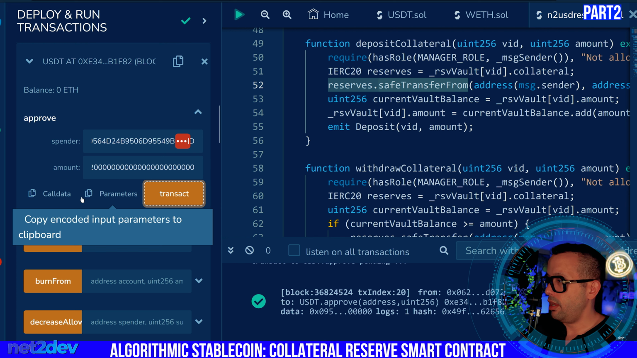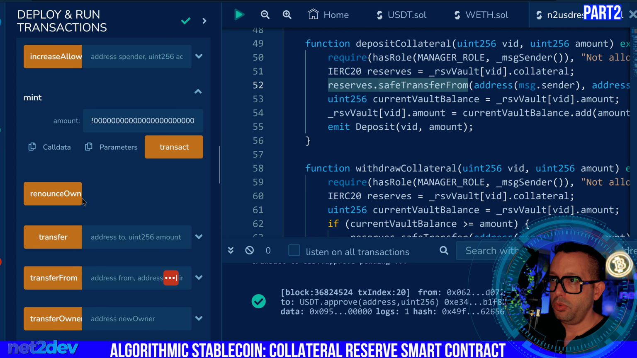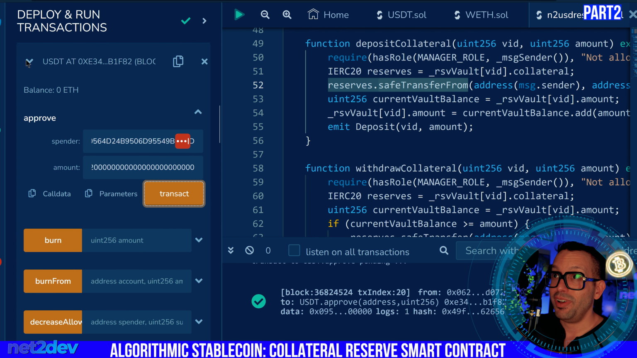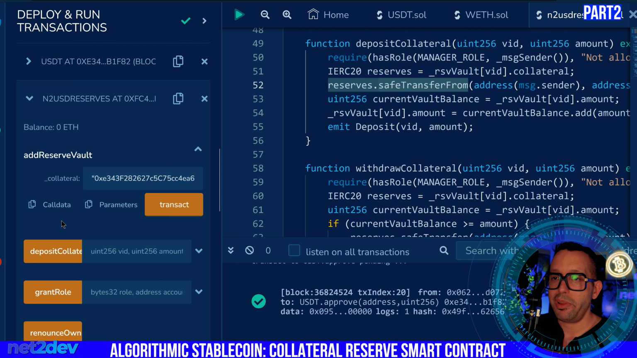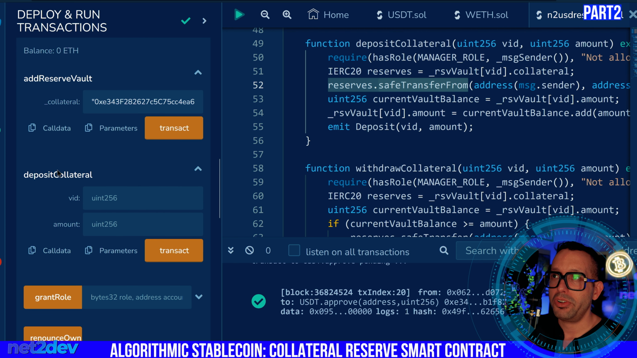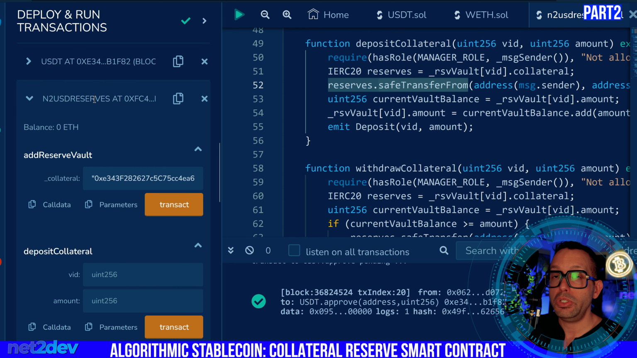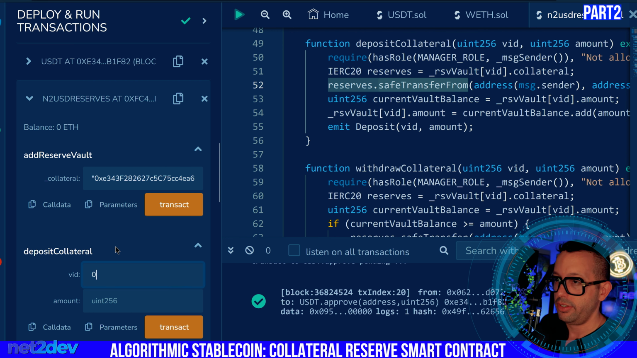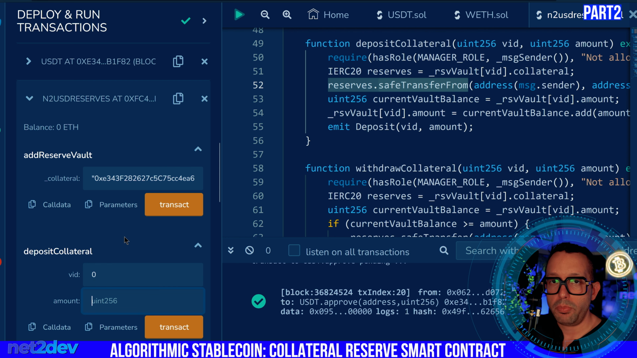Okay, awesome, so we got the approval. And now I have to finally deposit the collateral. This is the moment where we are going to be passing that amount. Okay, deposit collateral. We're going to expand in our N2 USD reserves, deposit collateral. Okay, now vault ID, vault 0, that's the USDT vault. And then we are going to be passing the amount.